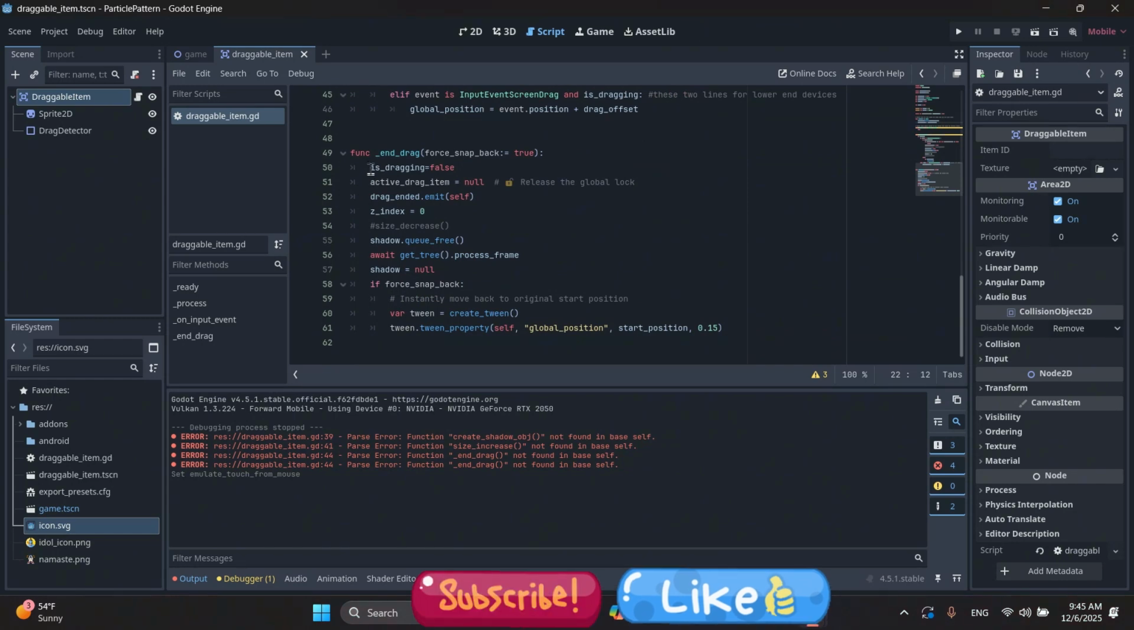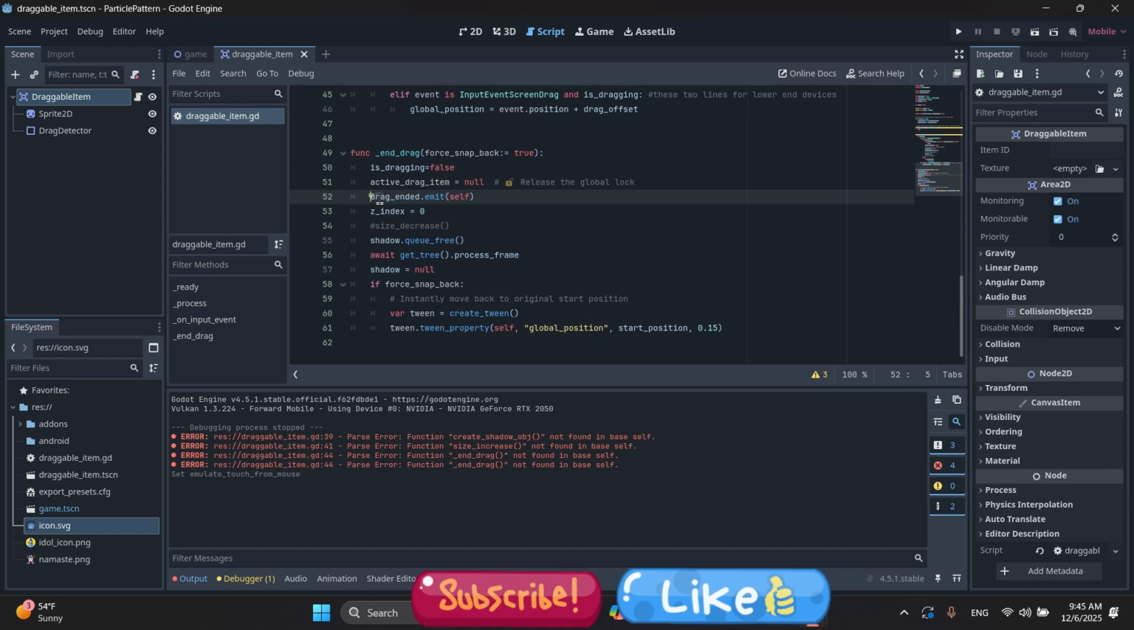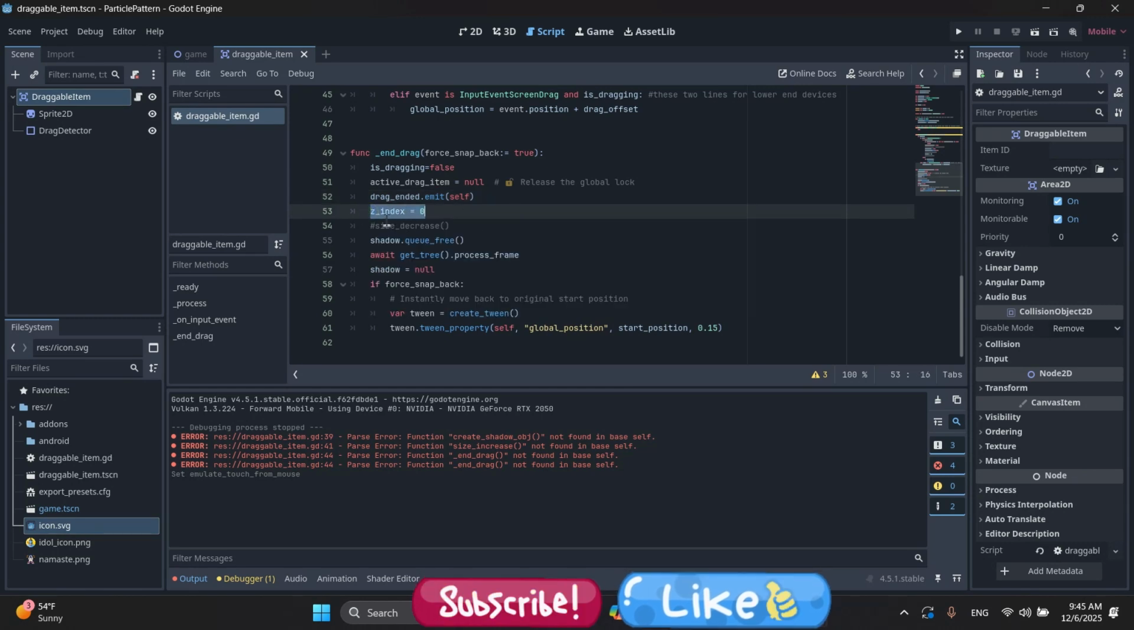And next, we set is dragging to false, that variable, and also we set the active drag item to null. And then we emit drag ended here also. We emit a signal so that it can be used by other nodes or by itself to do something. And after that we set the z index back to 0. Generally any item would have z index 0.